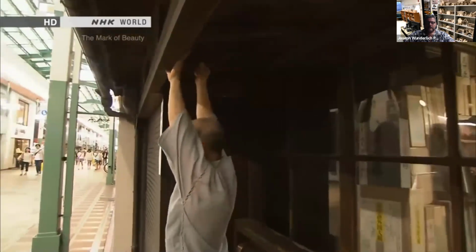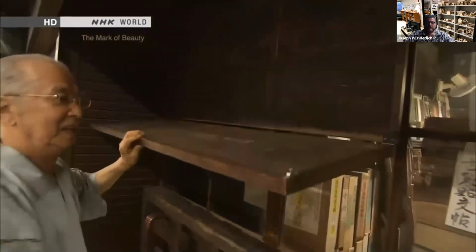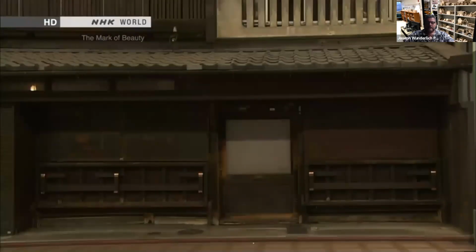After the shop closes, the Engawa shows a transformation. Wooden shutters are unfolded from above. Sometimes the Engawa acts as a part of shutters.